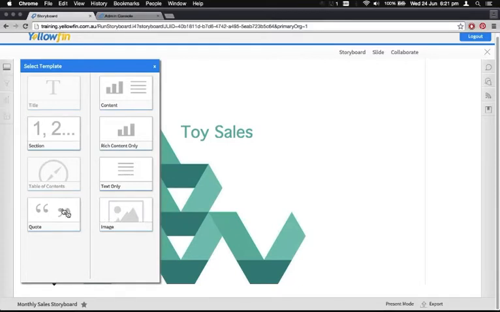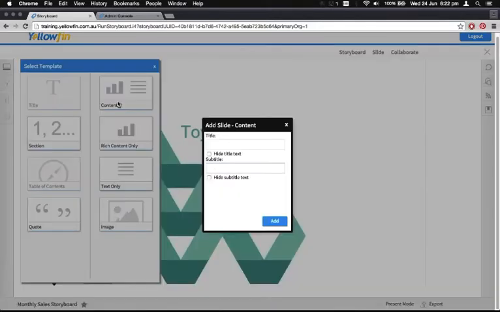So a quote purely contains text, and it has a space for you to enter a title for the slide, which is used in the navigation. It also lets you enter the quote text and attribute it to whoever said the quote or provided the quote. The image slide allows for a title and a subtitle, and then it allows you to select an image file that you want to display as the full size of the slide. So we'll go with content to start and then move through.